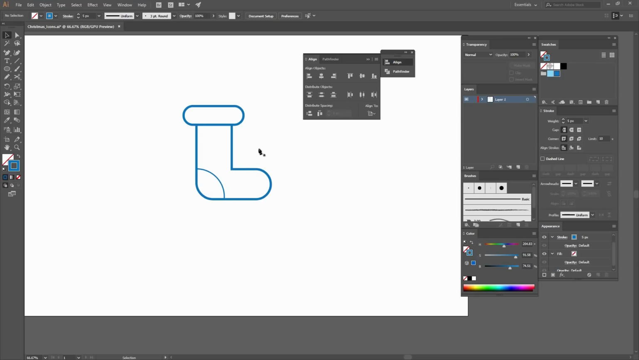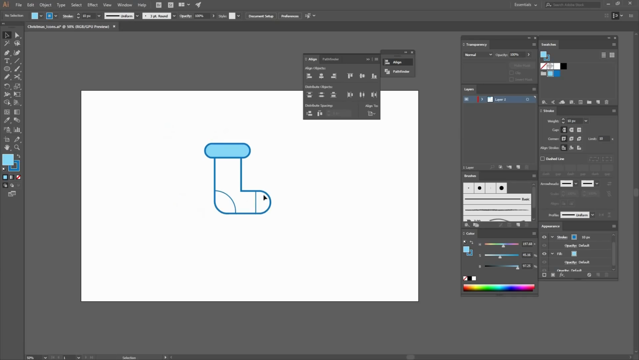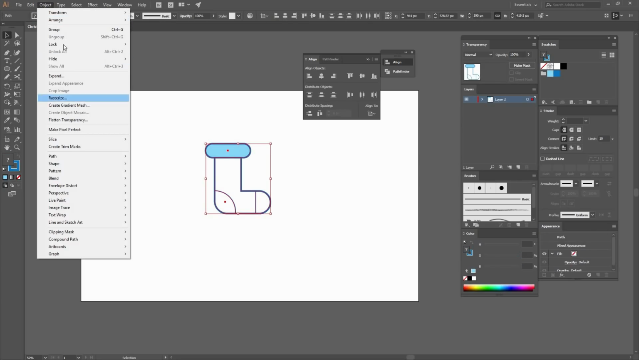Now I'm going to go to my pen tool by pressing P and make a line here. And now that I have my first icon, I'm going to change the fill to this top part, to this light blue, and select everything. And go Object, Group.